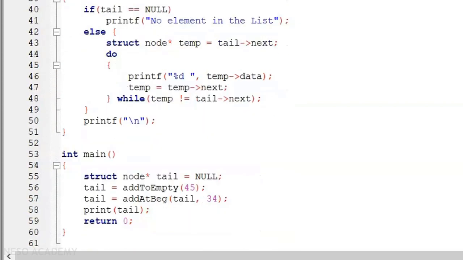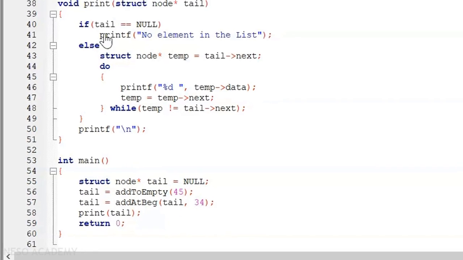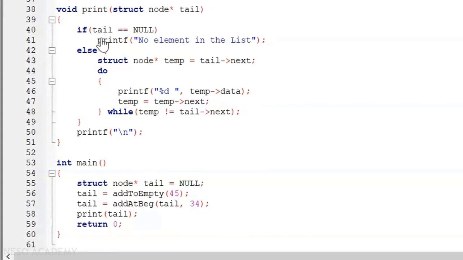And here in the main function, we have a tail pointer which is initialized with null, and then we are calling the add to empty function, and to this we are passing the data 45. Then we are calling the add at beg function for adding the data 34 at the beginning of the list, right? And finally, we are calling the print function. Here we are checking this condition: if tail is equal to null, then we should print no element in the list, else we will execute this piece of code which we have already seen in the previous lectures. And finally, a new line must be printed after printing the list.